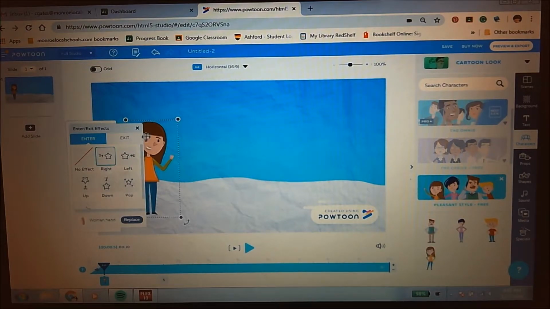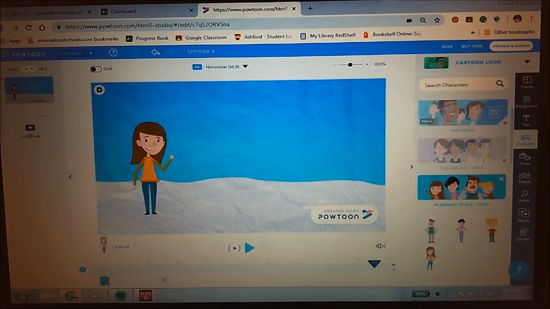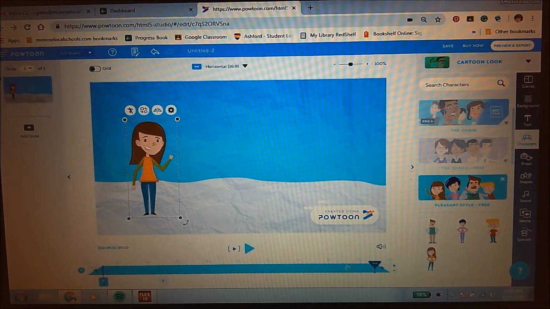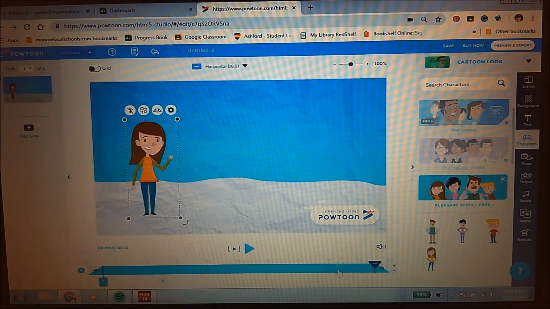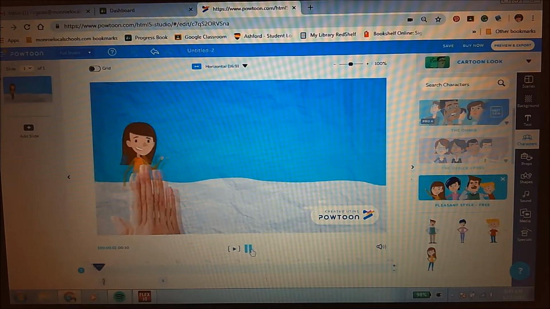All right. And I'll show you what that looks like here in a second. Right now, if I click on this person down on the bottom, it's showing that she's going to stay there for the whole length of that slide. If I want her to stay for the length of that slide, that's fine. But here's what this is going to look like so far.